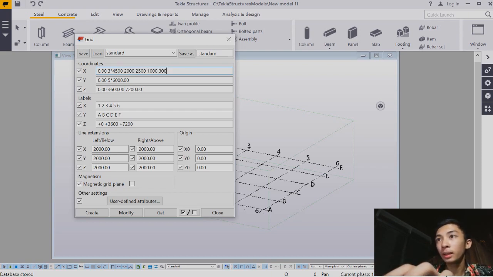For y, we only need one grid line, so we'll just put 0. And for z, we'll put 0 and space 3 times 3200. For the labels, for x, we only have 5 grid lines, so we'll delete number 6. And for y, we'll delete B to F.